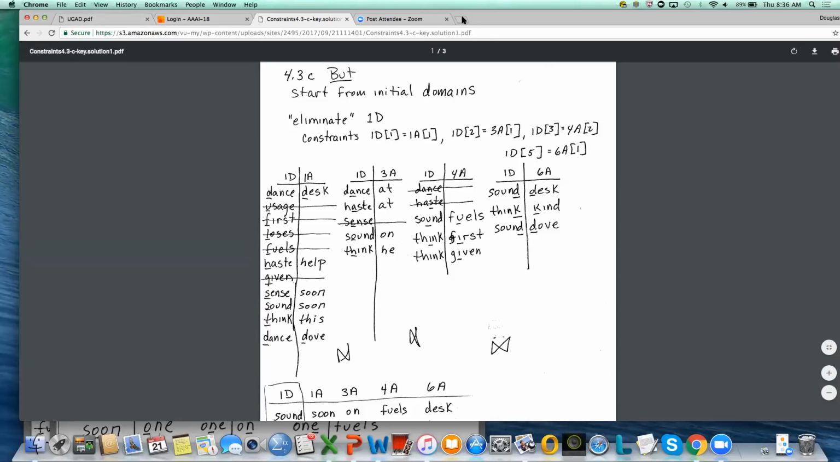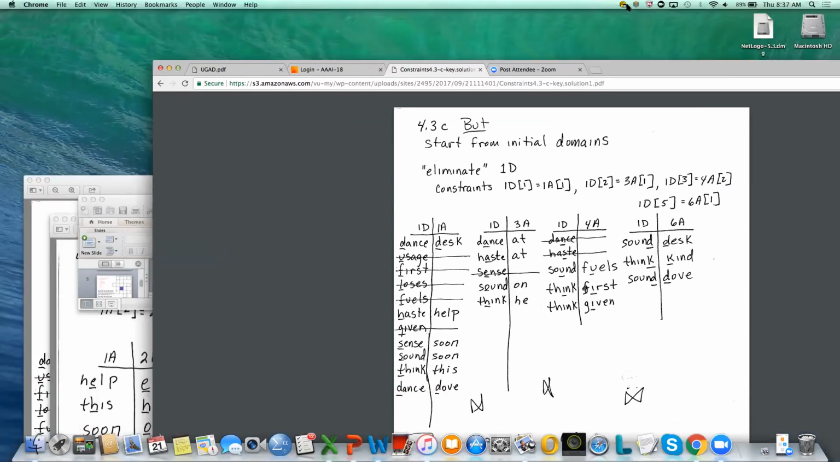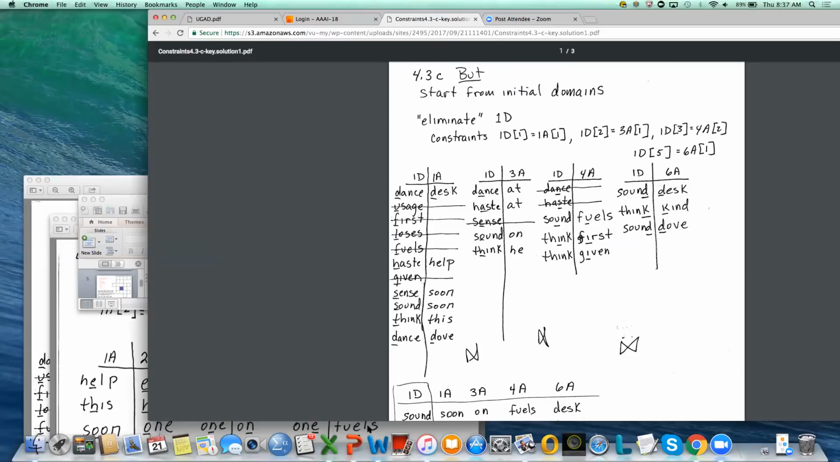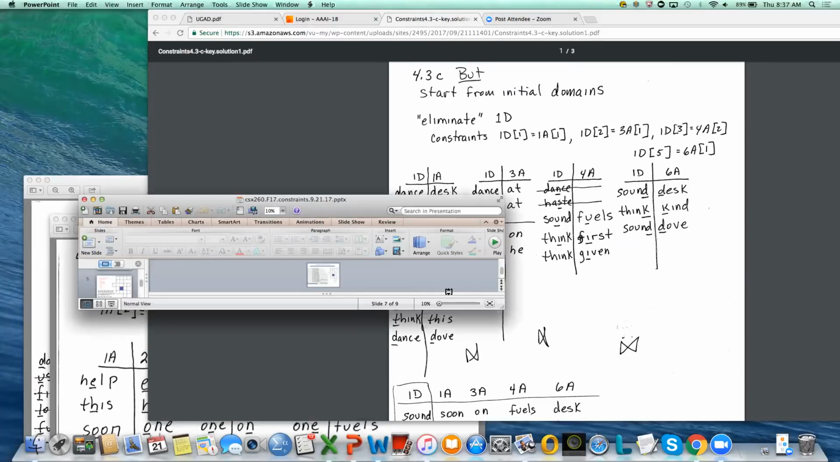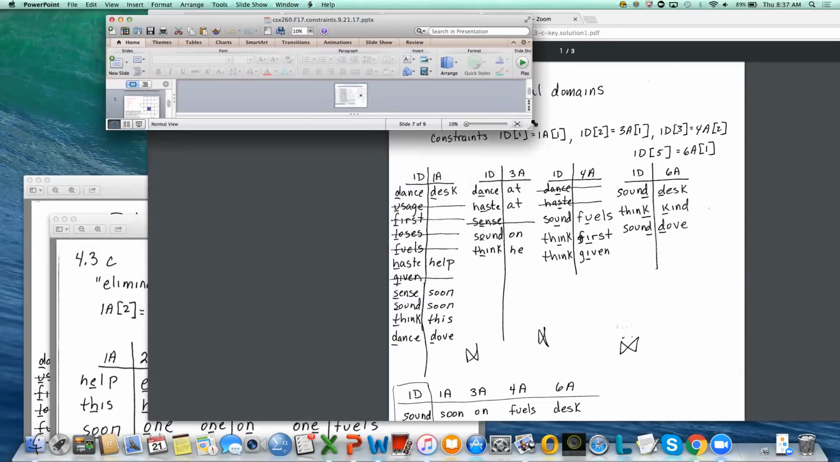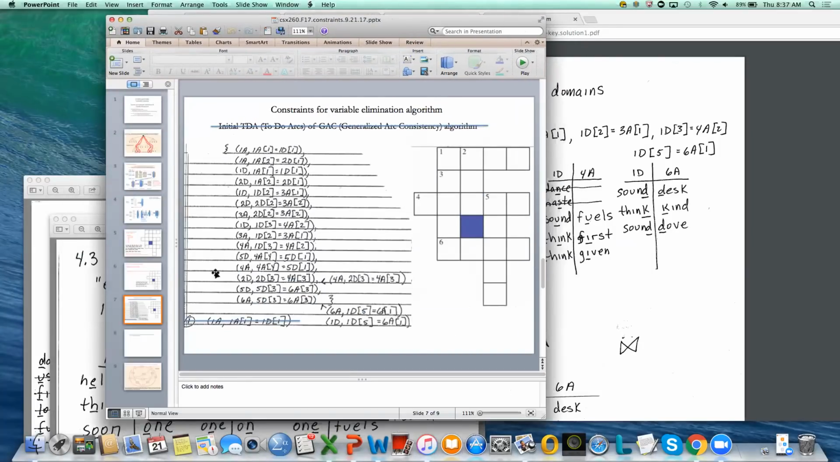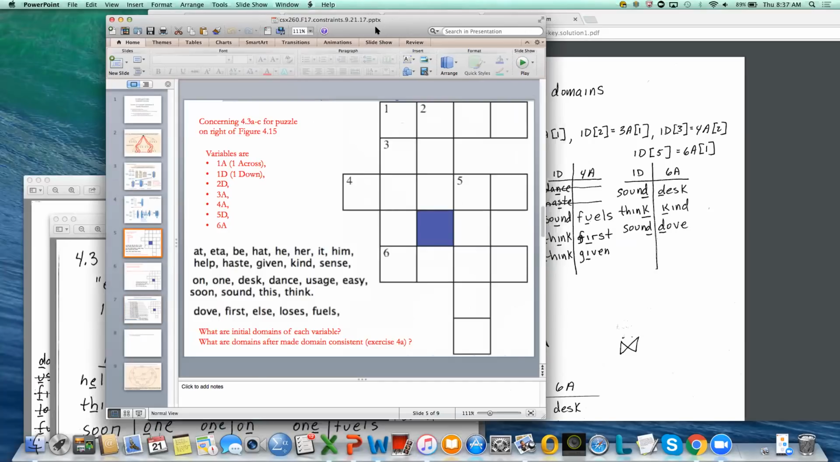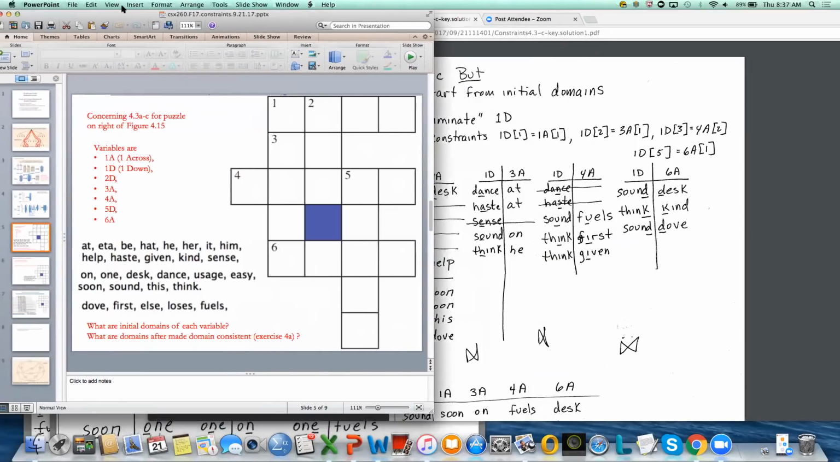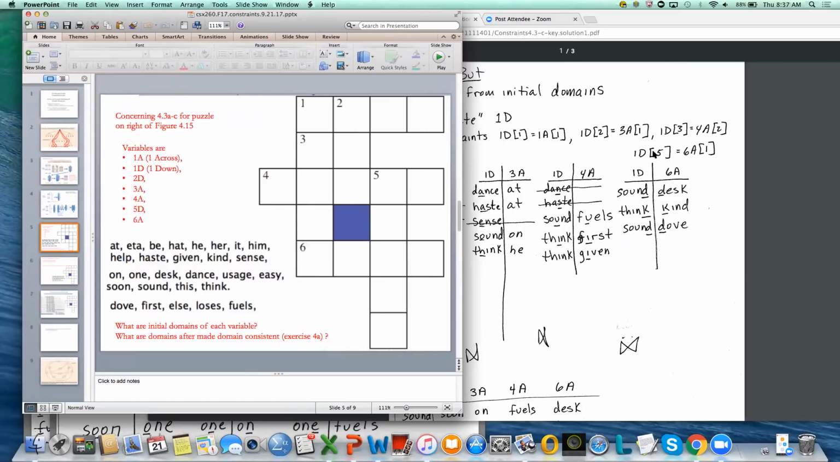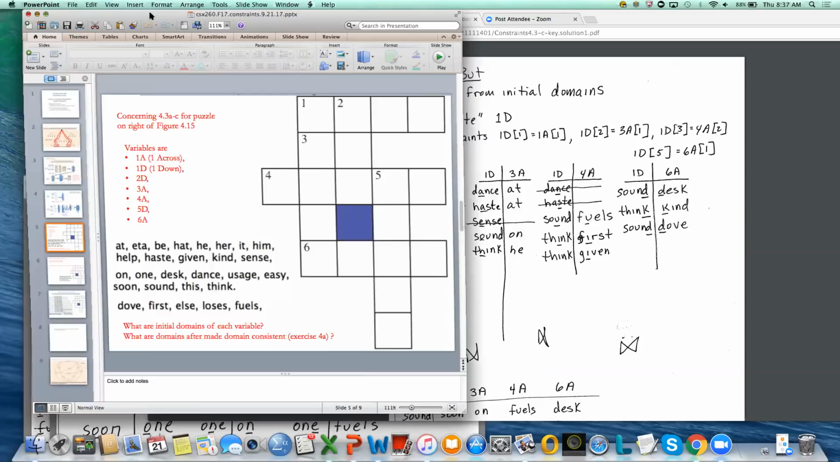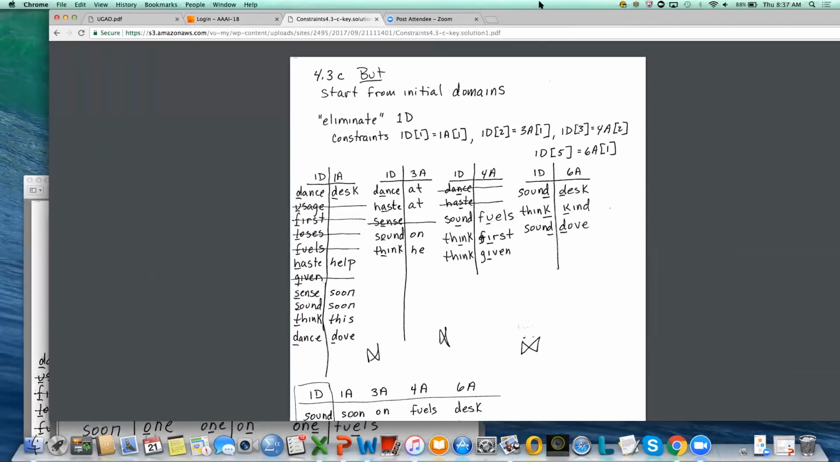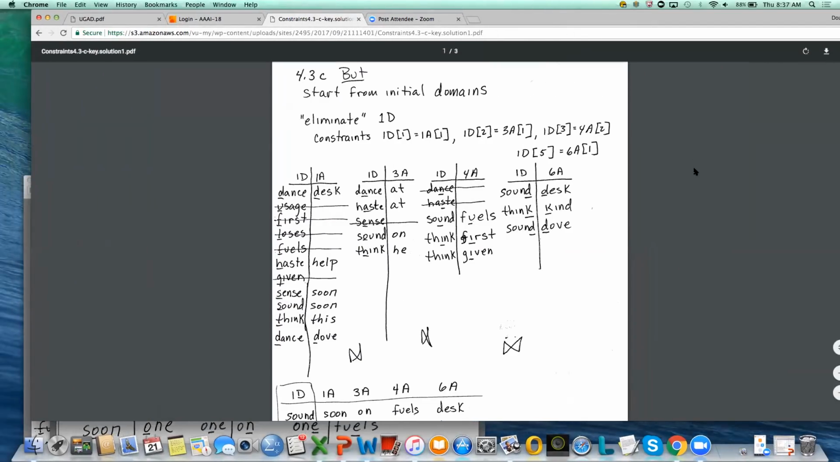So this just represents, you take a look at one of these constraints, that the fifth character of 1 down, 1, 2, 3, 4, 5, equals the first character of 6 across, okay? So I won't be referring back to that image very much.